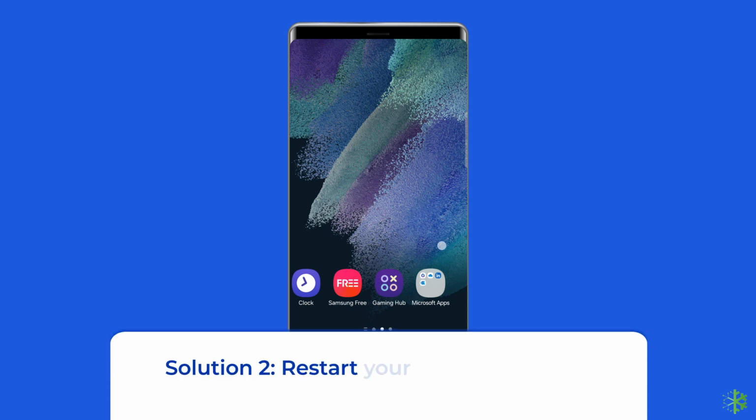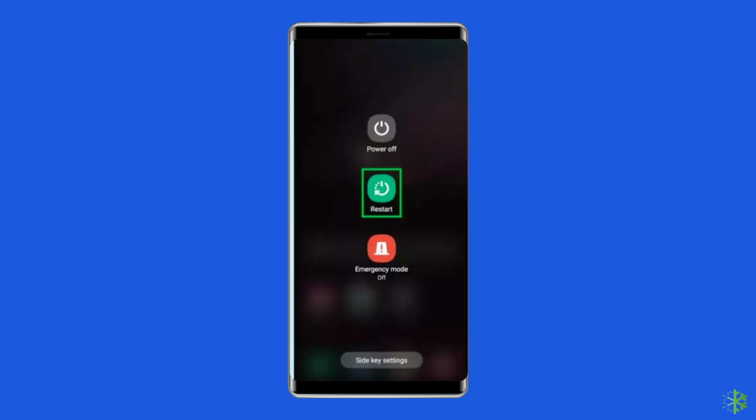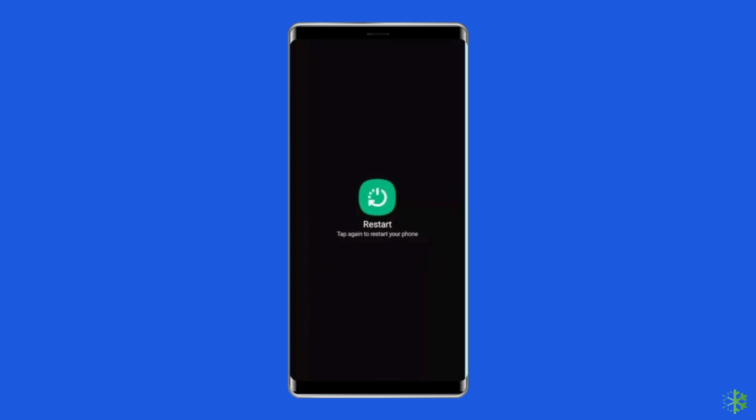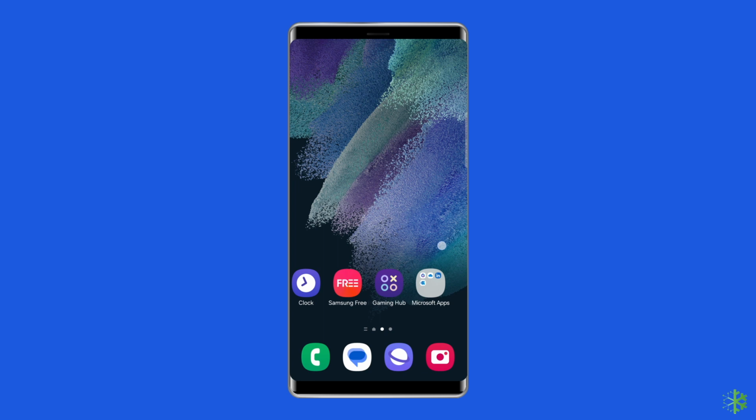Solution 2. Restart your Samsung phone. If your mobile data is not working, try restarting the phone. Especially if you've been using your phone for a couple of days, restarting it can help fix a lot of software-related issues including mobile data not working. To do this, press and hold the power button until a menu appears. Select Restart. Wait for the device to restart.